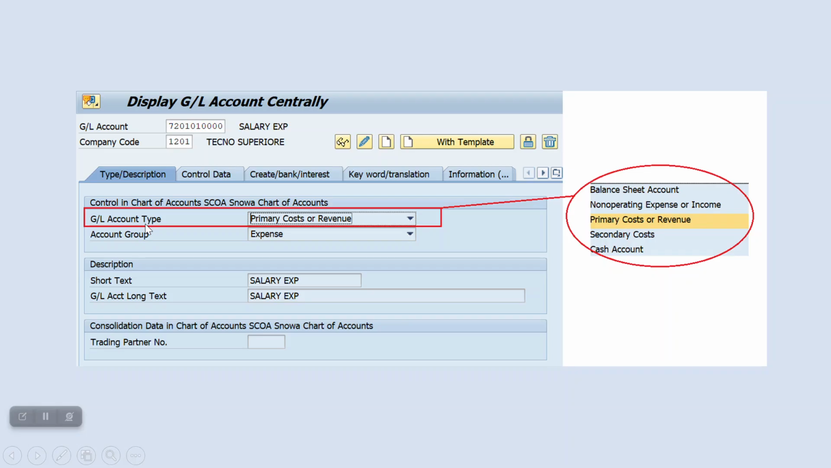There are different types of general ledger accounts. Balance sheet account is the first one. Balance sheet accounts are used for any kind of assets, liabilities, and equities. Non-operating expense or income is the second one. This type of expense or income isn't attached to sales as revenue or cost of sales accounts.